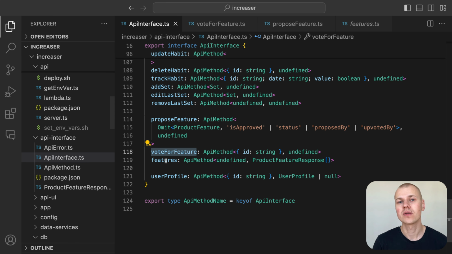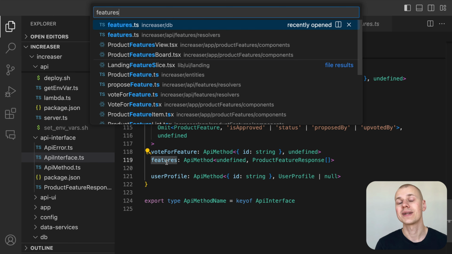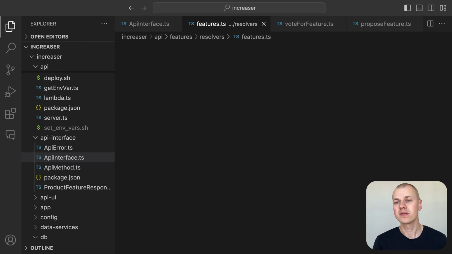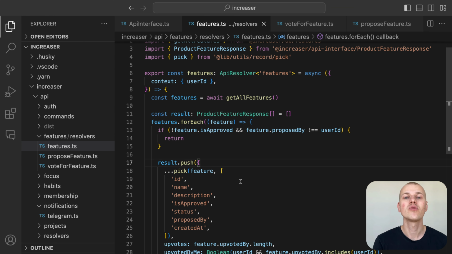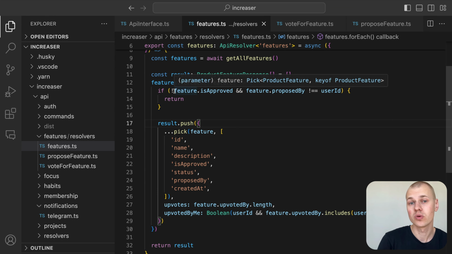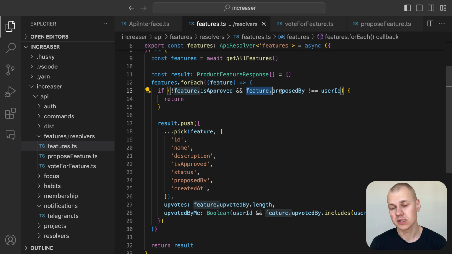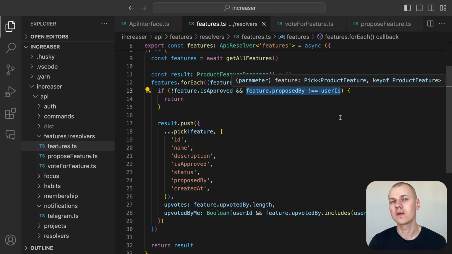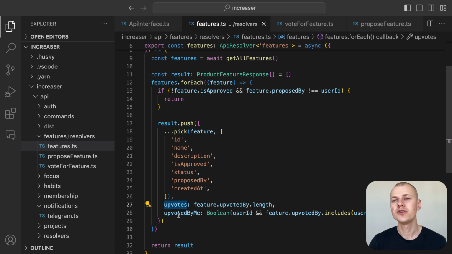The features method retrieves all the features from the DynamoDB table, but filters out those that are not approved, allowing only the proposer to view their unapproved ideas. This method also calculates the number of upvotes each feature has received and checks if the current user has voted for the feature. Rather than returning the full list of user IDs who have upvoted, it provides a streamlined output to enhance clarity and usability.